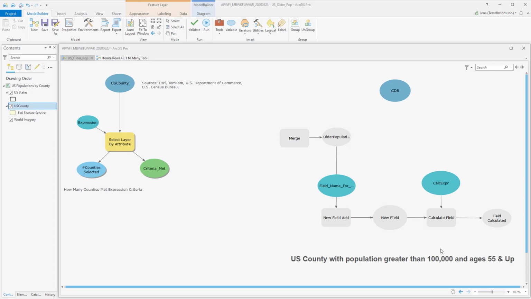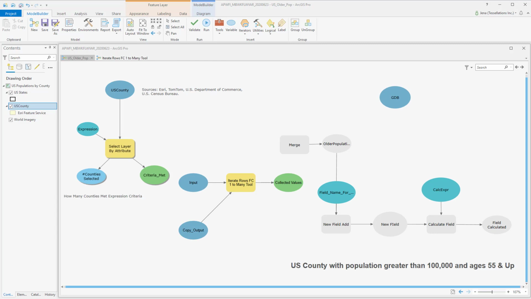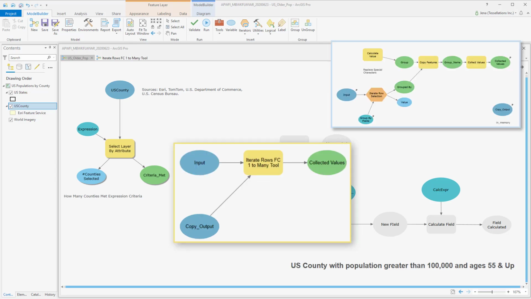With the workflow of the model laid out, let's go ahead and add the Model Iterator tool. We'll navigate to the ModelBuilder ribbon, click Tools, type in the name of the tool, and double-click. You'll see that it appears below. So let's take a closer look. The yellow represents the entire model, and the blue are my inputs and a parameter I had for output. The green is my output set as a parameter.